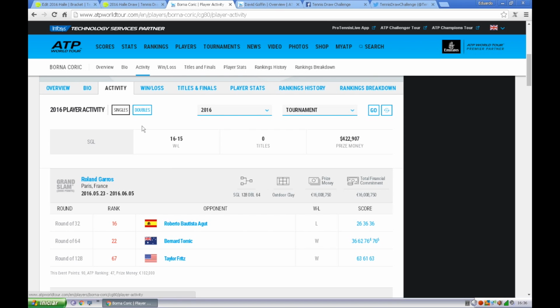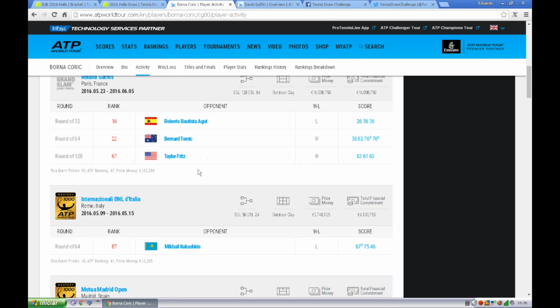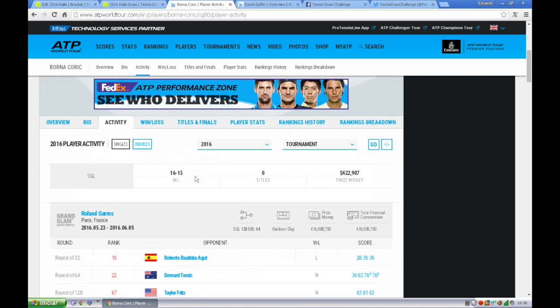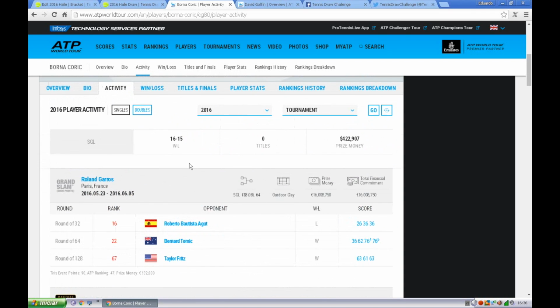Here in the Activity tab, it's going to show you all the latest tournaments that player has played. But if he's playing a tournament in the same week you're doing your picks, it's not going to show you, because the player profile is usually only updated on Mondays. So if you're making your picks on a Friday, Saturday or Sunday, it's not going to show you the tournament that the player is currently playing.